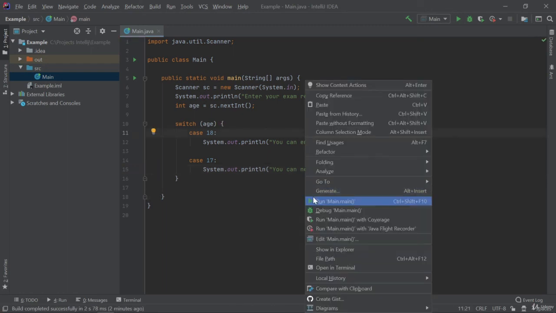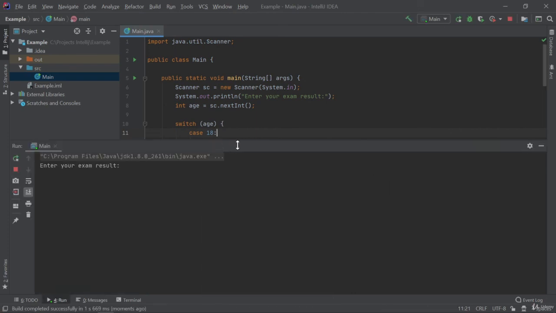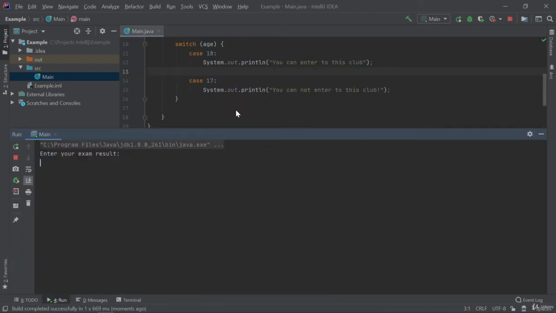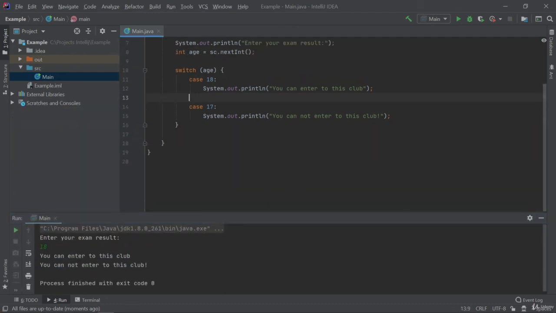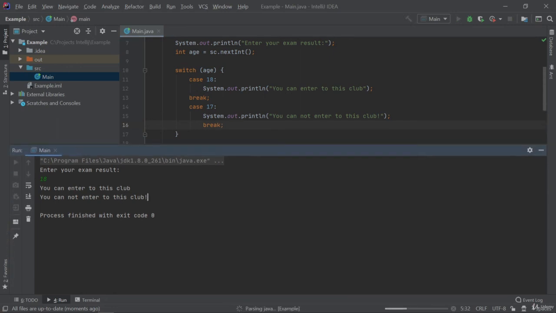Okay guys, let's run this application. And in this application, I also have one bug. I will show you this. I will say 17 and you cannot enter this club. But if I enter here 18, I will see you can enter this club, and right after this, it says you cannot enter this club. How can we handle this? We can just write the break keyword. And also here, you can write the break keyword. If you run it again, and if you write 18, if you click enter, you will see you can enter this club.